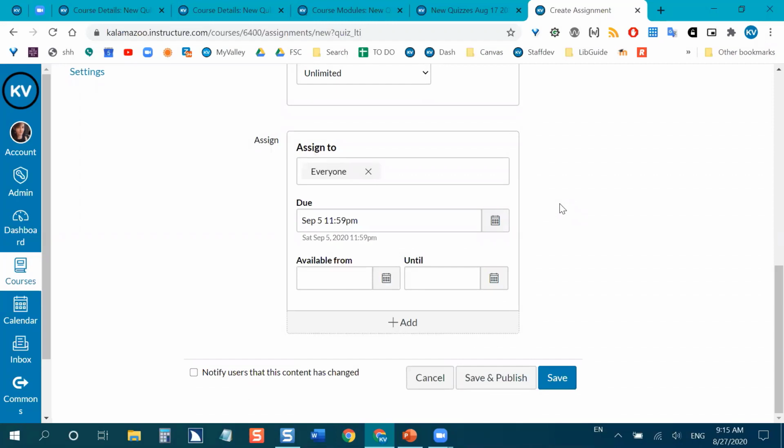If you want to limit when students can get into the quiz and when they can no longer take the quiz, you would want to put in the date that you want them to be able to open up the quiz and the date that you want them to no longer be able to take the quiz. This will lock them out entirely, and this should just prevent them from taking it. So they should still be able to see their answers.